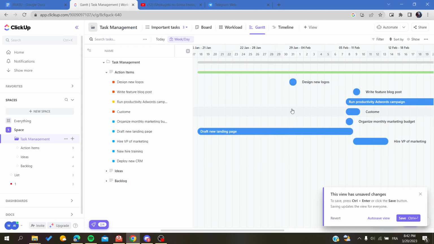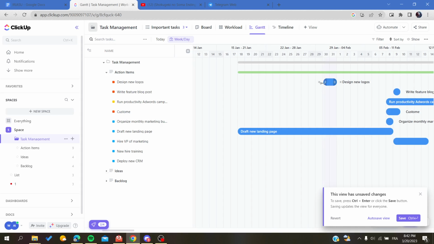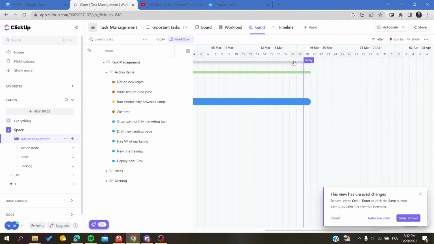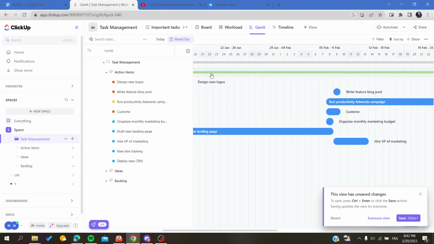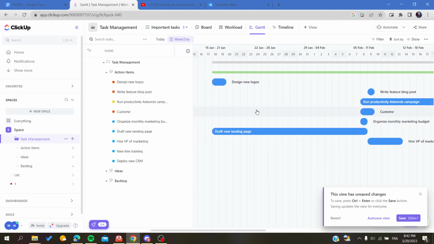So we go for the first thing. We go for design logo. We give it the time or the duration. So I'm going to put it here and going up or down. So this is the whole for the whole project or the action items. So as you can see, this is just like a general view of the time of the whole project or the task. And basically, as you can see, we put all the items here, or for design's new logo.